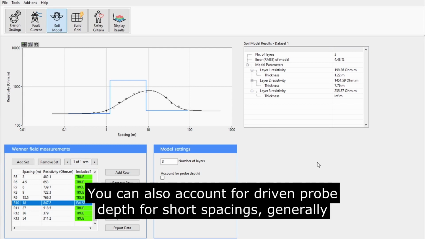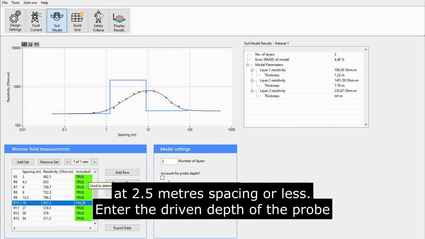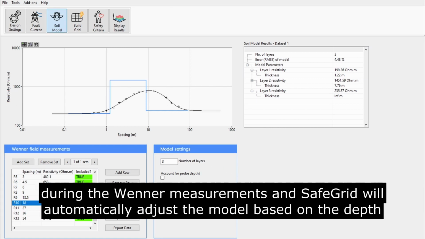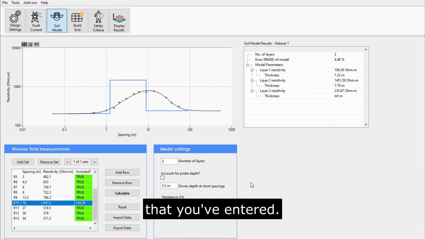You can also account for driven probe depth for short spacings, generally at 2.5 meters spacing or less. Enter the driven depth of the probe during the Wenner measurements, and SafeGrid will automatically adjust the model based on the depth that you've entered.